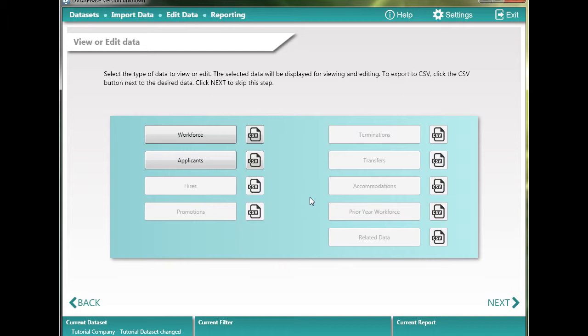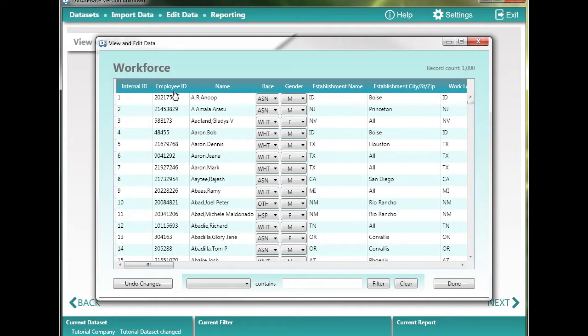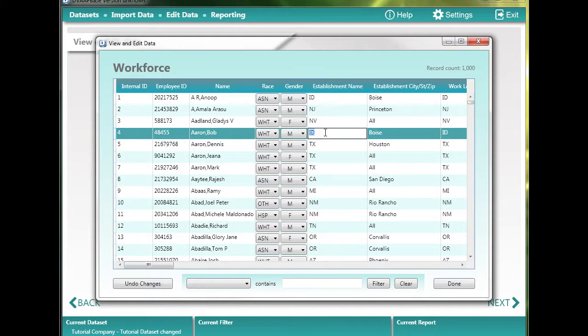So you can see in this data set I have two types of data currently imported. I have workforce data imported and applicant data imported. All the other data editing buttons are disabled. At this point I can edit the workforce data just by clicking on this button. That brings up the workforce editing screen. All the data is presented here in an Excel-like manner. You can edit these records in place here.